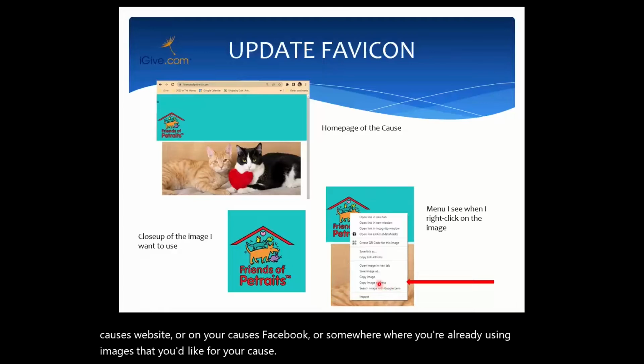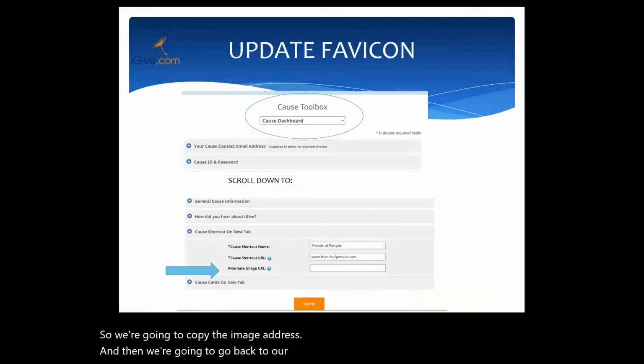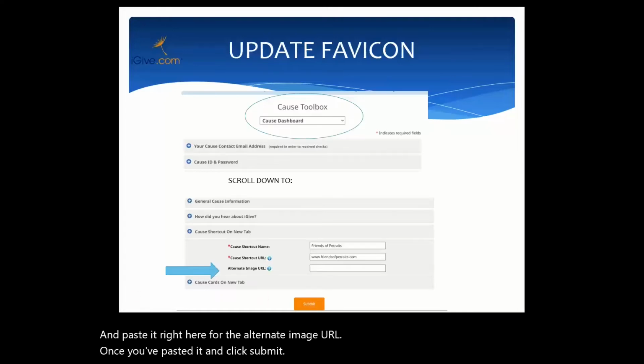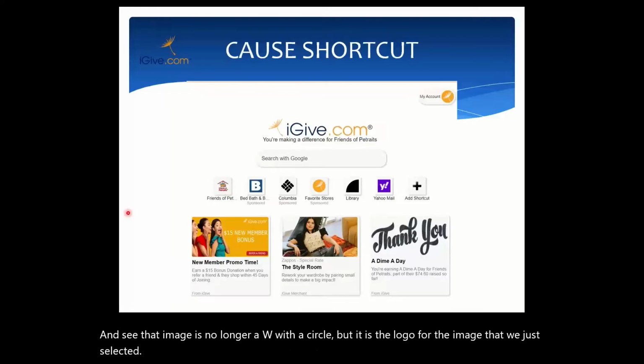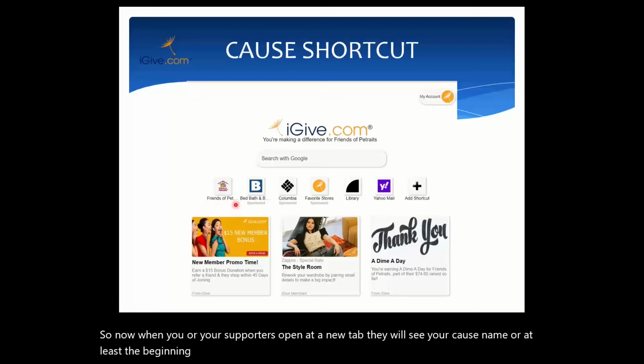So we're going to copy the image address, and then we're going to go back to our other tab that we left open and paste it right here for the alternate image URL. Once we've pasted it and clicked submit, we're going to go back and open up a new tab and see that that image is no longer a W with a circle, but it is the logo for the image that we just selected. So now when you or your supporters open a new tab, they will see your cause name, or at least the beginning of it, depending on how long your cause name is, and an image that is relevant to your cause.